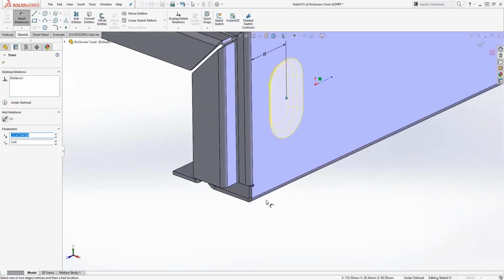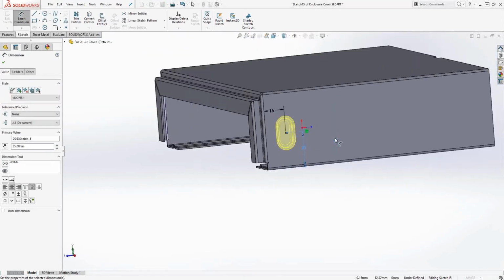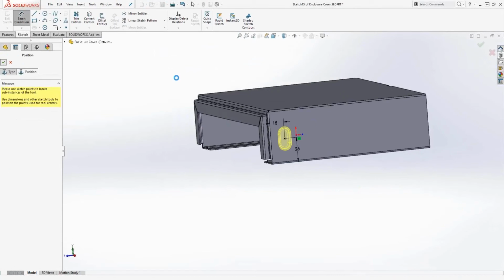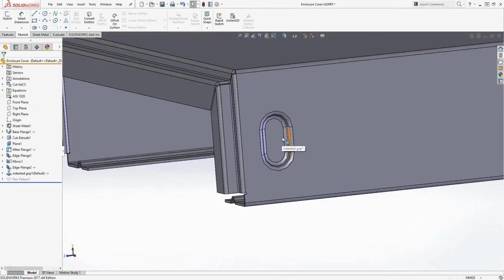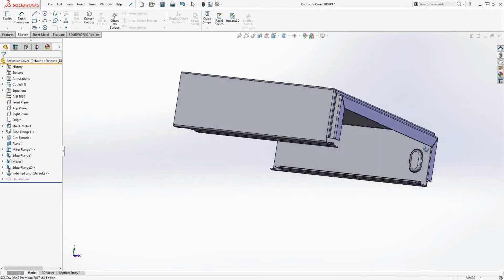So we'll go ahead and dimension that here, and we'll say that's 25 from the bottom. Once that's placed where you want it, go ahead and hit the green check, and there is our first formed feature using that forming tool.